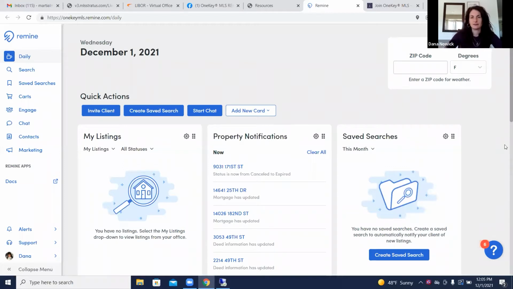So we're going to go into that. Here's your dashboard. You can do other things in Remine besides what I'm showing you today. You can create a CMA. You can invite your buyers in and they can search and send listings, and there are buyer tools as well. But we're going to talk about the seller tools and the marketing tools they have for you. Where that is, is under the search tab. So I'm going to hit search.